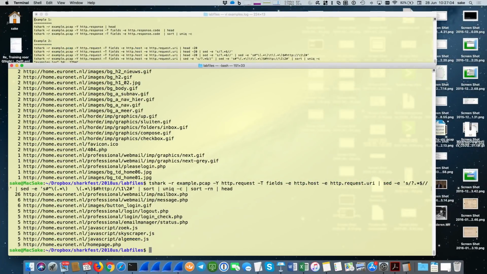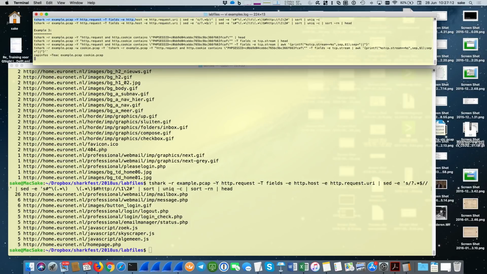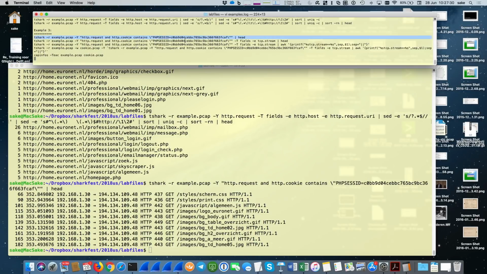It's getting more complicated. And my mouse was gone again. Let's see. Example 3. Again, I start easy by just looking at, okay, do I have any sessions with this PHP session ID? And I do. HTTP request, and the cookie contains this value. Okay, no problem there.